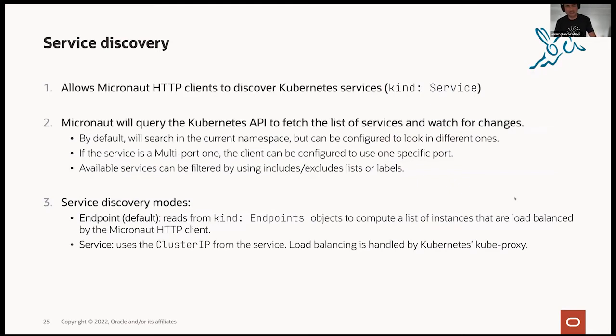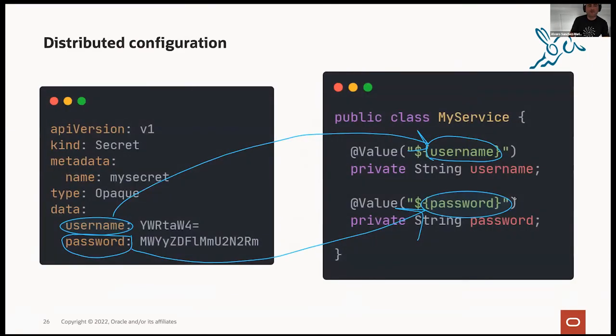Yeah, so this is essentially an explanation of what I just said. Another feature is distributed configuration. The idea is that you can use Kubernetes config maps and secrets to store configuration information, and then you can inject it in your application in different ways. One is, for example, using the @Value annotation, but there are others, like using a configuration properties class to have a type-safe configuration binding.